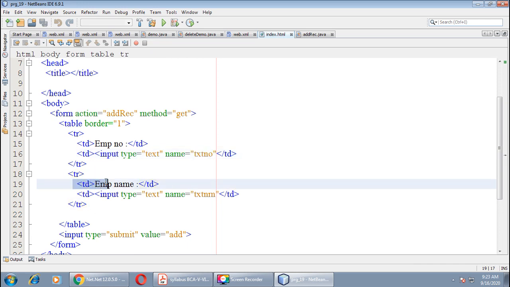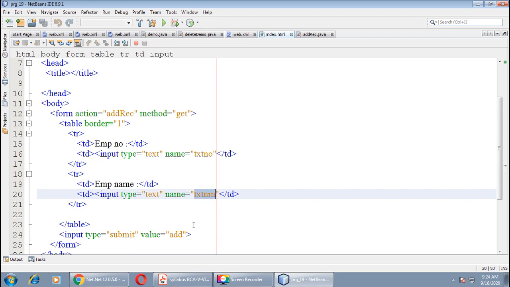In the second row, label the second row employee name, and provide one more text box for entering the name of employee. The name of this text box is txtnm. Okay, txtno and txtnm.